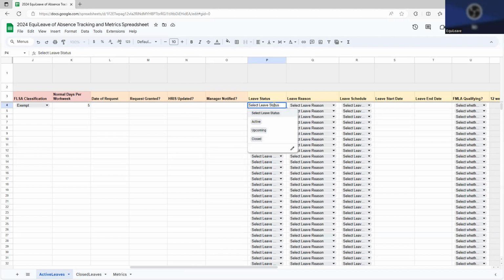Column P is leave status. And as you can see, we have three different statuses: active, upcoming, and closed. Active refers to a leave when someone is actually on leave at that moment. They're not at work, they're on leave. Upcoming means the leave hasn't happened yet. We haven't gotten to the leave start date, but it's coming up. Closed refers to when a leave is finished and when a person is no longer on a leave of absence and has returned to work or has decided they're not going to return to work, I suppose.